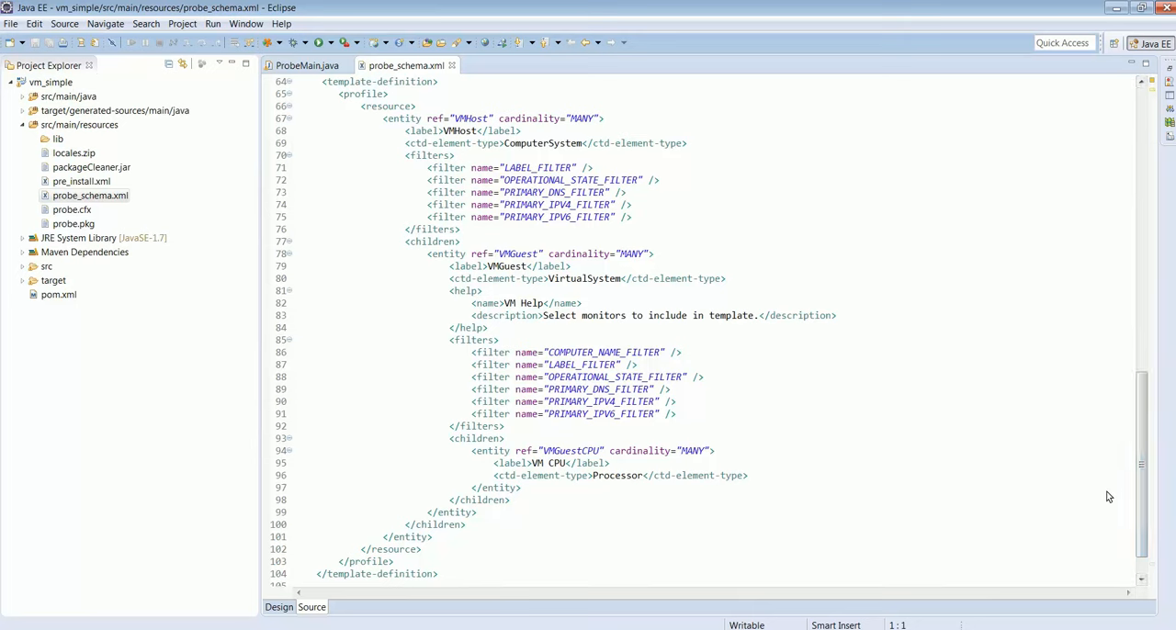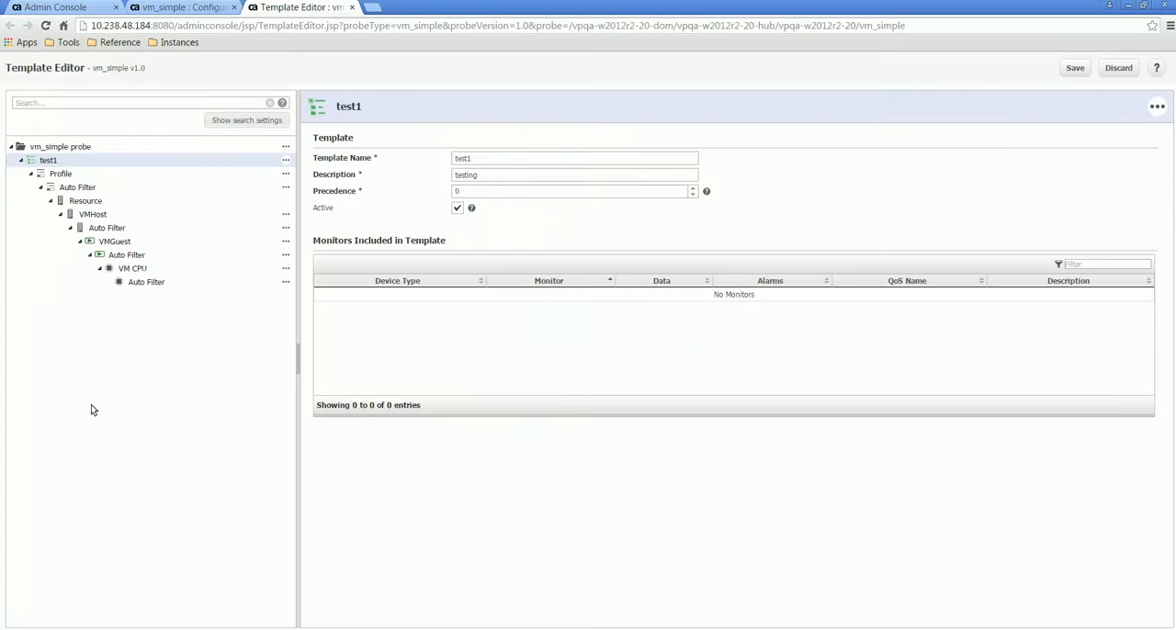So here is our template definition that we defined, and note that we have at the top level VM host, and its child is VM guest, and its child is VM guest CPU. And note that we can apply filters at the VM host and VM guest level. Let's go back and see how that looks in the UI. Here we can see that everything looks correct. We have VM host, we have the ability to filter on that, we have VM guests, and we have the ability to filter on that as well.